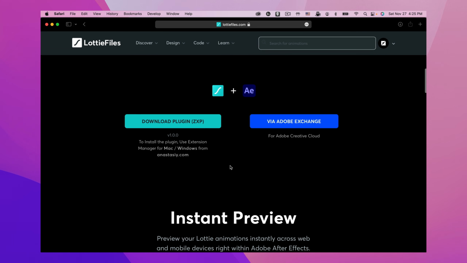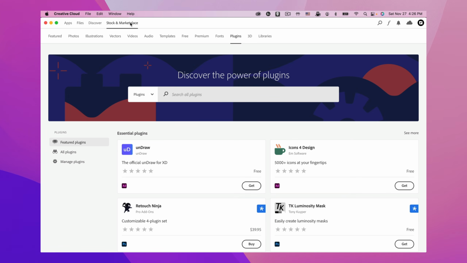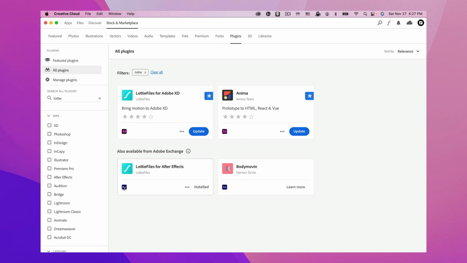If you scroll down, there's two options. I'm going to download it via the Adobe Exchange. So it's basically just going to open this in the Adobe Creative Cloud app. And here you can see I have the Lottie Files for After Effects, and I can install that, which I already have. You can also find this by going to Stock and Marketplace in the Creative Cloud app and then searching it. And then you can grab the one for After Effects.